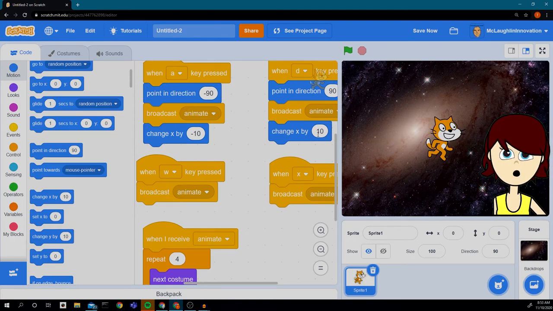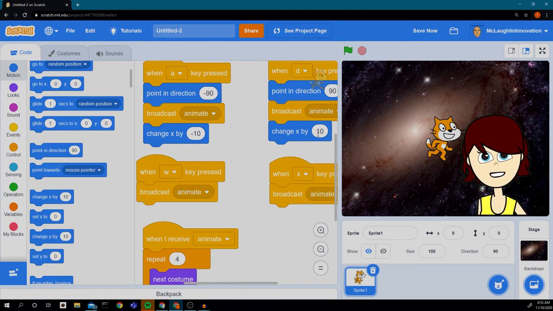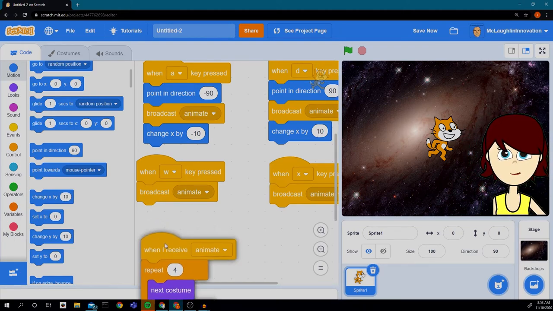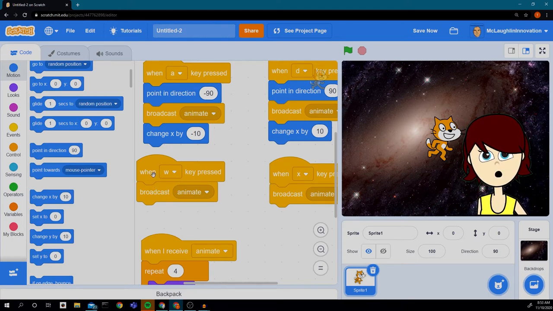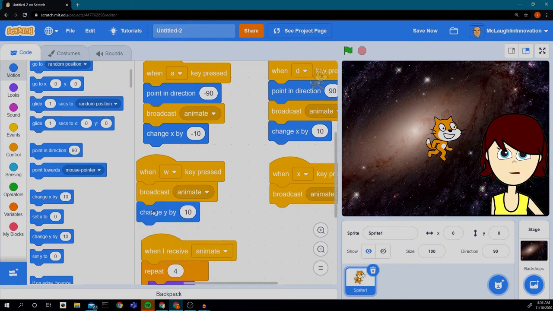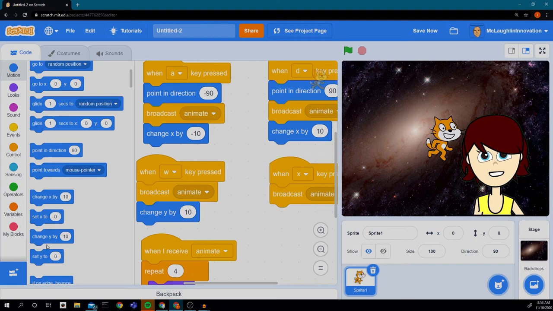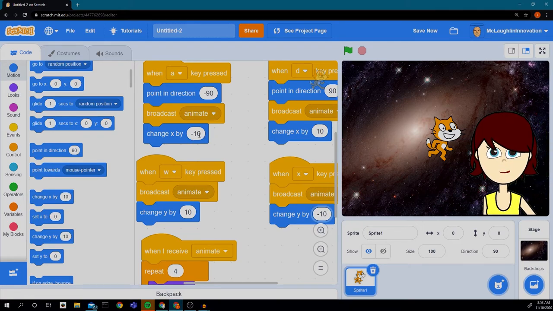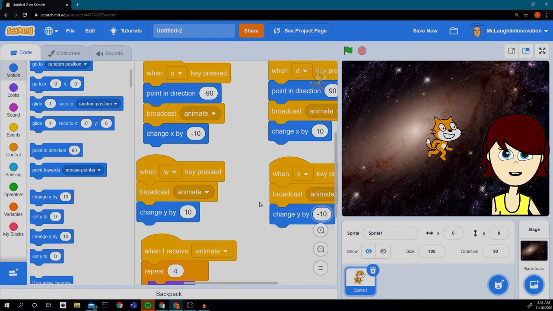Now you could use 10 and negative 10, or you could use a different size number if you want to make them move further, or a smaller number if you want to make them move slower. Then for the W and X buttons, I'm going to use the change Y by 10, and that will make it go up, and then the change Y by negative 10 to make it go down. Now I'd make these all the same value, tens. I wouldn't make one a 10 and one a 5 and one a 2 because the cat will move weird.